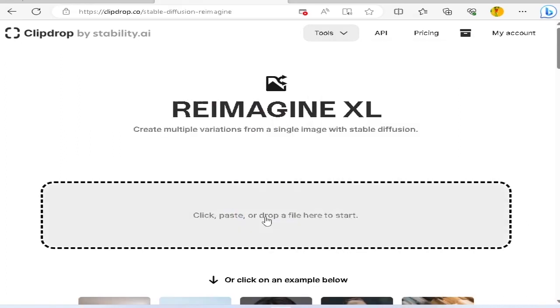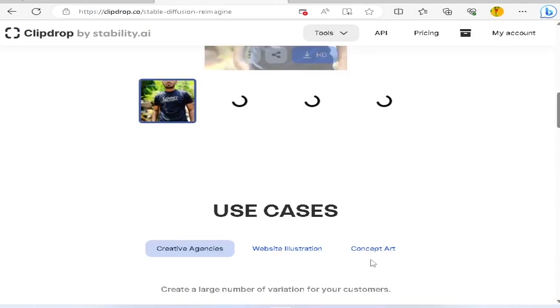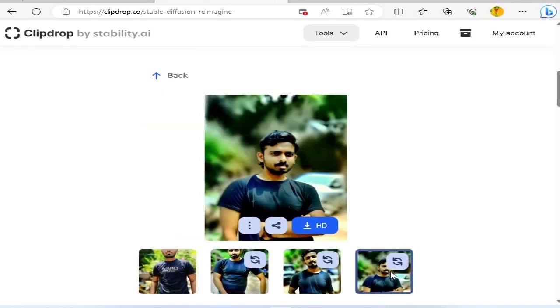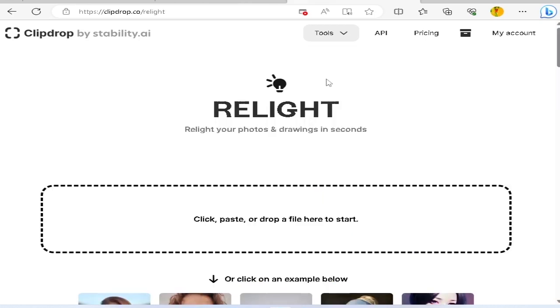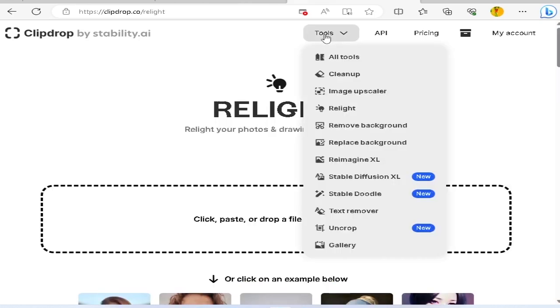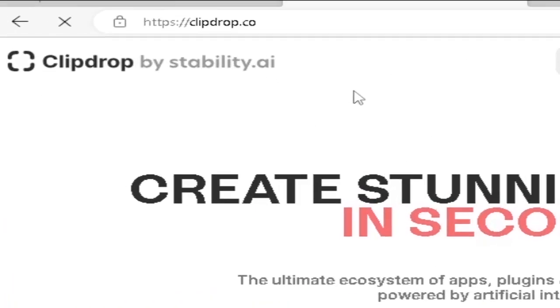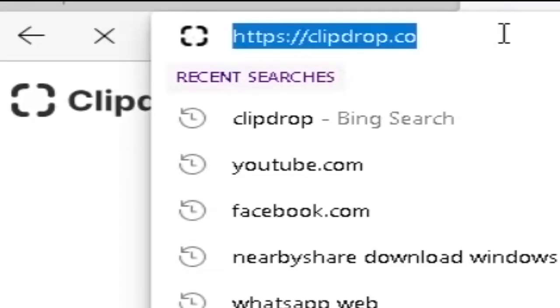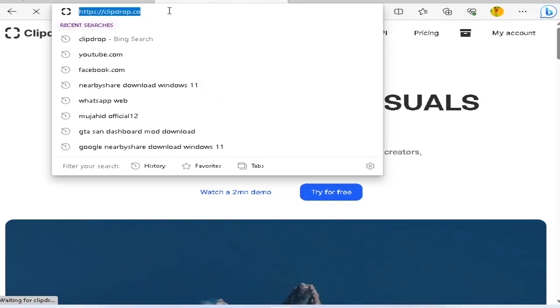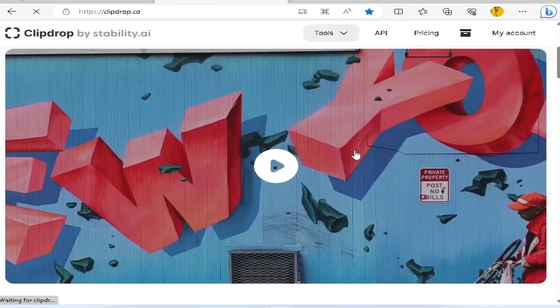And then similarly the reimagine. If I drag and drop my image, it reimagines myself as another person. I don't like that, but you can use it. You can go to all tools, there are a lot of tools, and that's how you can use this, my friend. You can check out the link in the description, or you can go to Google and search clipdrop.co.